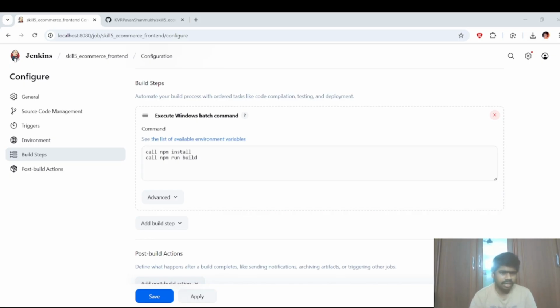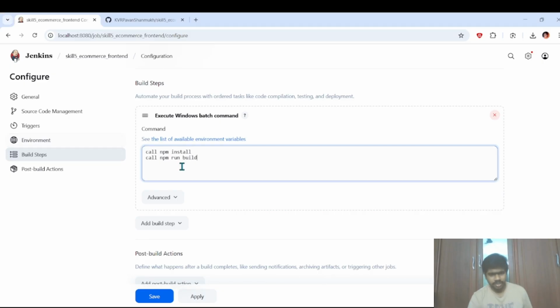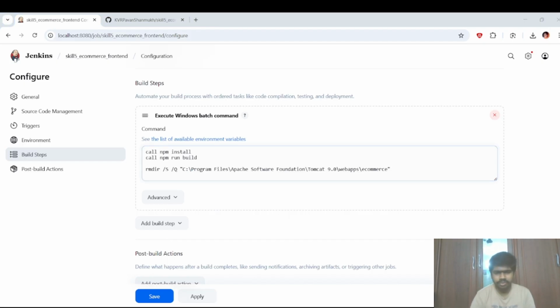Then we have to provide this URL. So I'll explain. Just click enter, and enter means leave a blank line completely, and in the next line type rmdir /s /q, followed by the place where the Apache software was installed, in the Apache software, in the Tomcat 9.0 webapps and e-commerce.